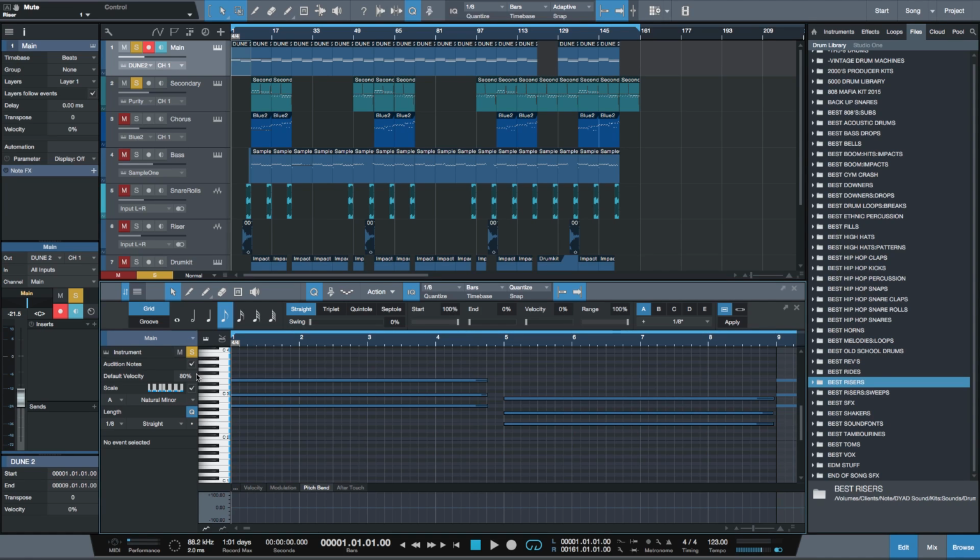So yeah, going back now, we've laid down the first instrument and we've laid down the secondary instrument. Let's listen to those together again.